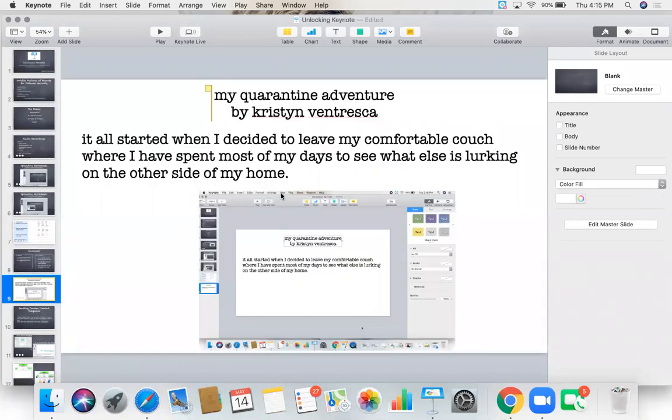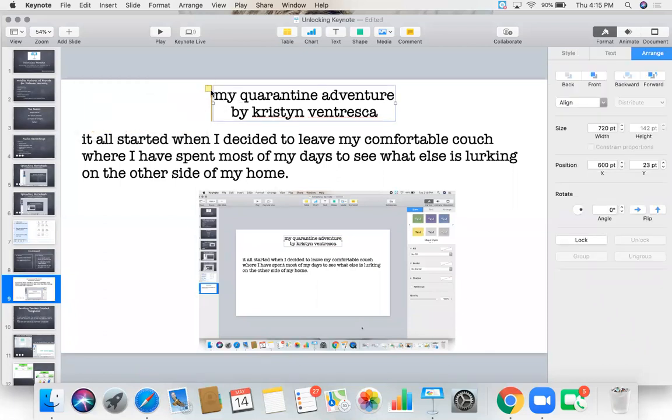So here's just a quick little example. Up here I have my paragraph of my quarantine adventure. So this is what it would look like on their end. If they see a sticky note, it's just going to come up as this little yellow square. So you would click it and you'll see exactly what the comment is.